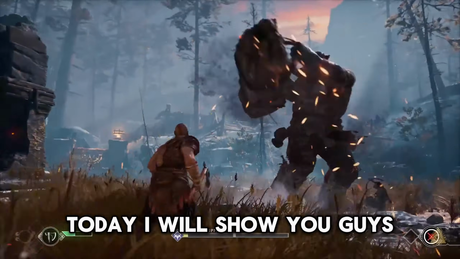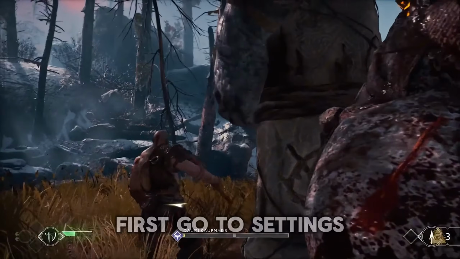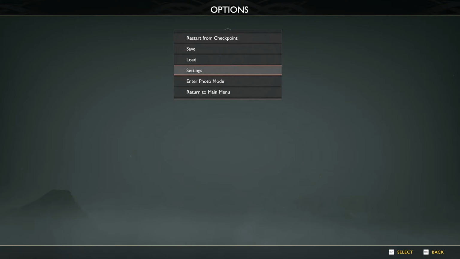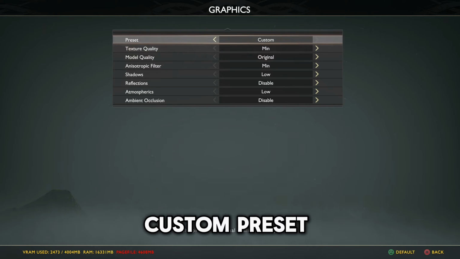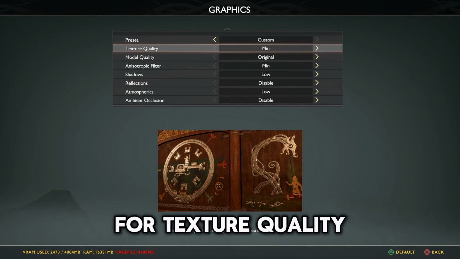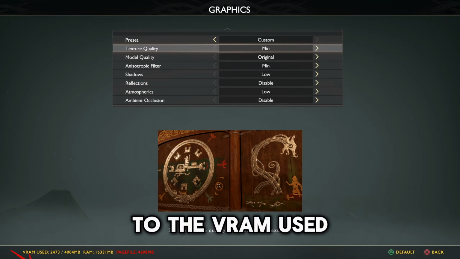Today, I will show you guys the best settings for FPS and graphics. First, go to Settings. Now go to Graphics. Make sure you are in Custom Preset. For texture quality, first check how much VRAM you have by looking down to the VRAM used.